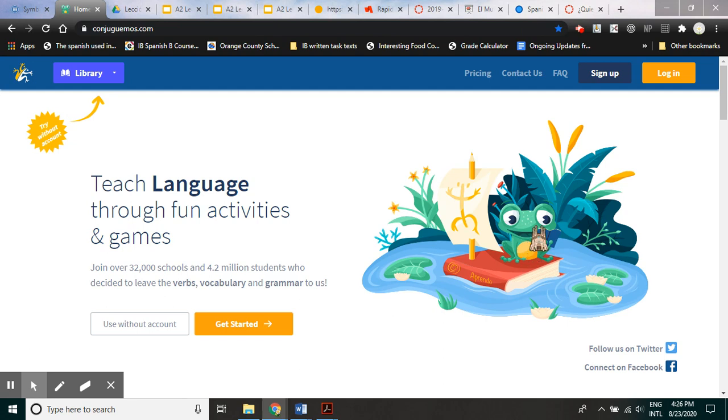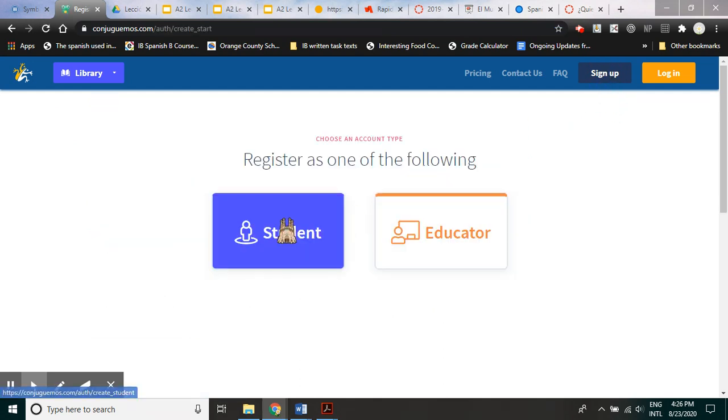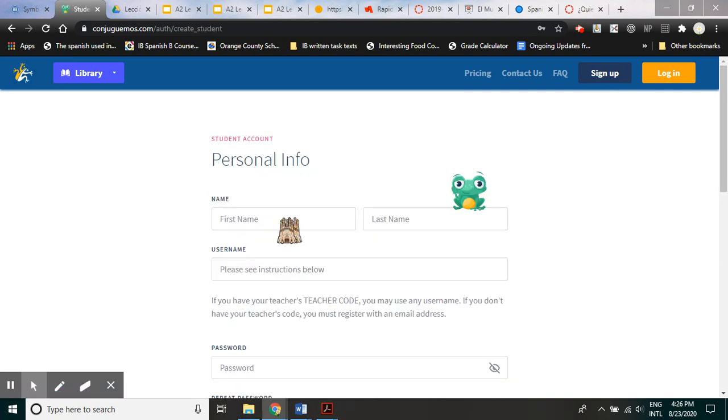You're in the right place when you see the froggy. You're going to click sign up. You are a student. You are going to put in your personal info. Again, if you already have a Conjuguemos account, you can skip this step. The next few steps are setting up an account, and I'll show you how to add yourself to my class at the end. So I'm going to make up a student just so that I can show you the process.